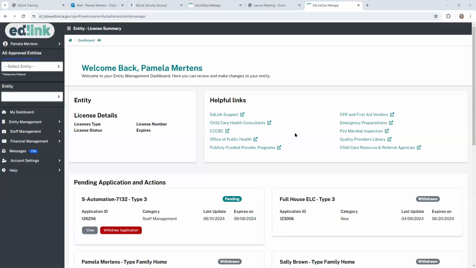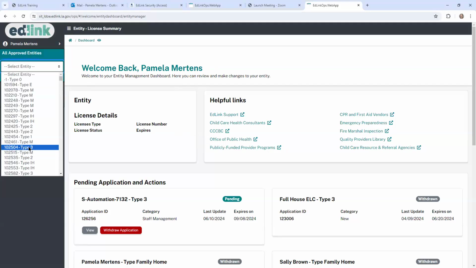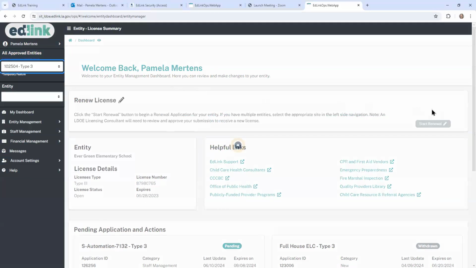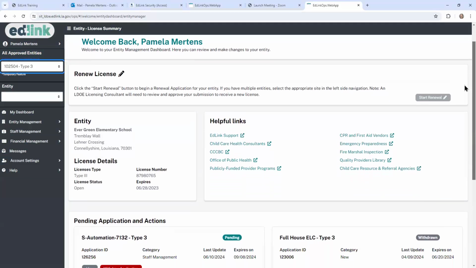But once you log back into Edlink, after your roles have been approved, then you will see a dashboard that says welcome back in your name. And you'll also have your entity information right here. Let me choose one here. Here's a type 3. Okay. So you'll have your address, your license details, helpful links.